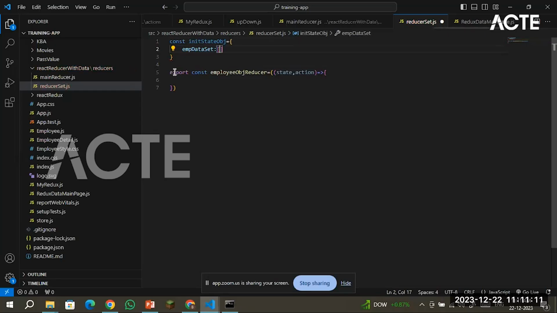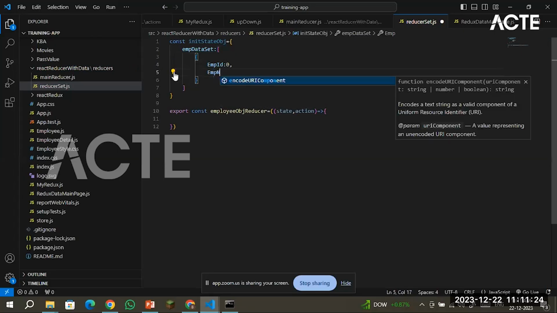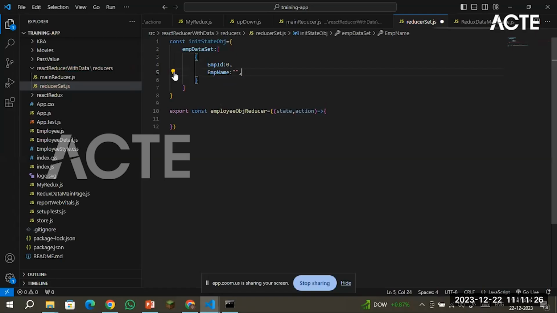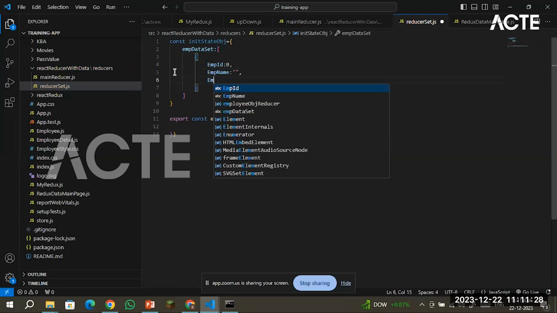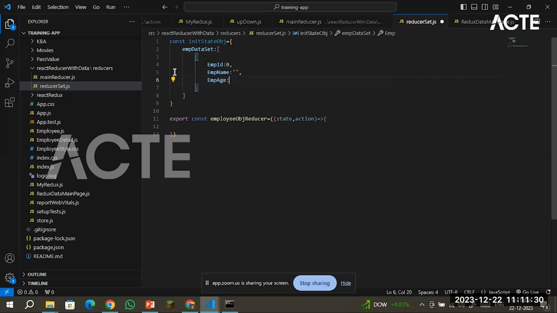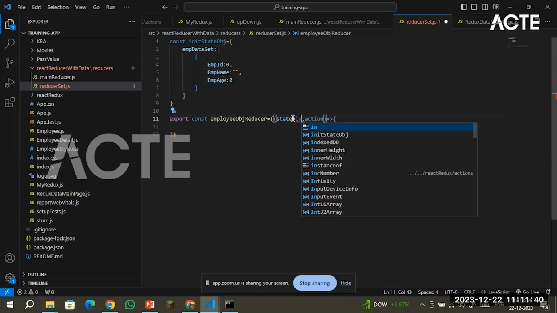That would be an array, and here I am passing the emp id. The initial emp id is 0, emp name is blank, emp age is 0. And now I'm going to pass this object as the initial object of this state.